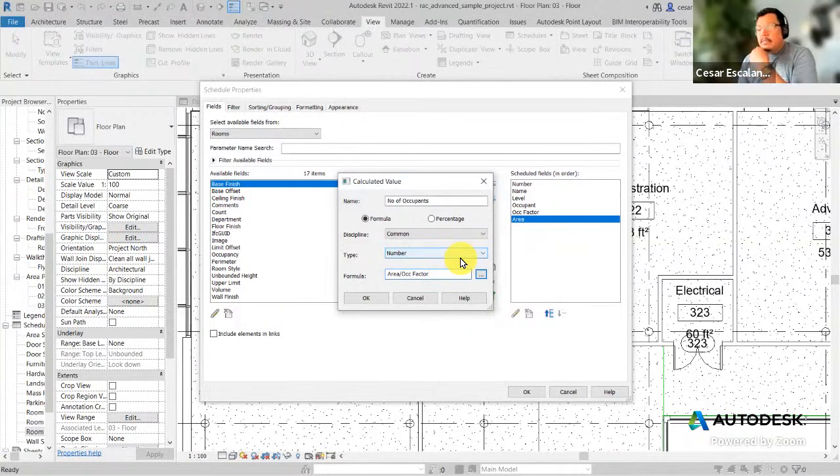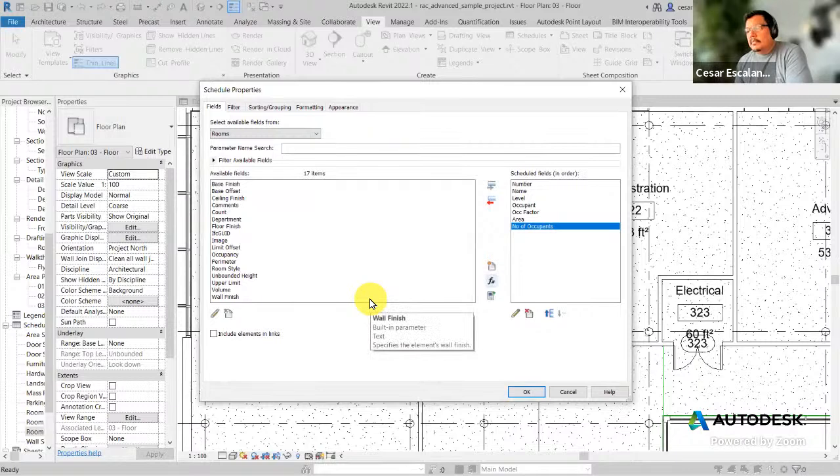And I think I have to add divided by 1. And the reason, I think, is that area has square foot units, and the occupancy factor has, I think, times 1. The occupancy factor is a number. So a number by a number is a square foot. So a square foot by a square foot is going to give me a number.